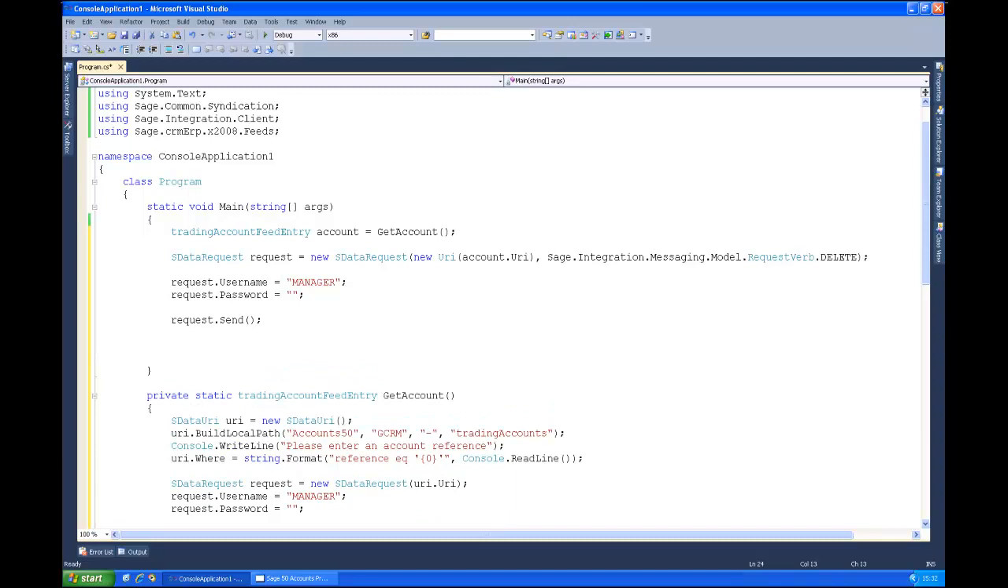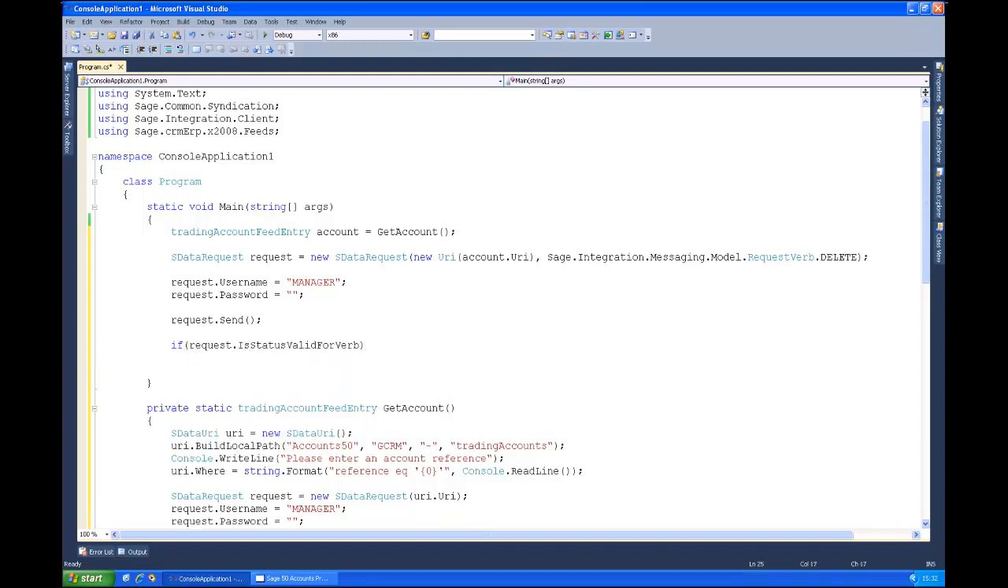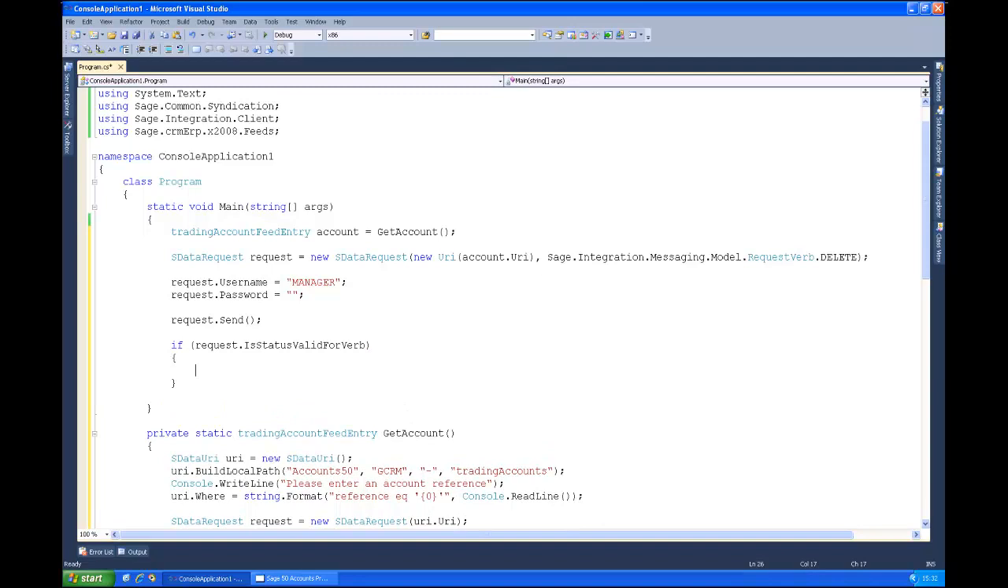Now, as I say, a deletion can be much more prone to having an error, a legitimate reason why we can't delete that trading account in this example, or whatever the resource kind is that we're trying to delete. So we might be breaking business rules. In all of the examples, you'll have seen that we just do a very basic test, just seeing if the request state is valid for verb, then everything was okay. And it's the same case here. If the status was valid, then the deletion was successful.